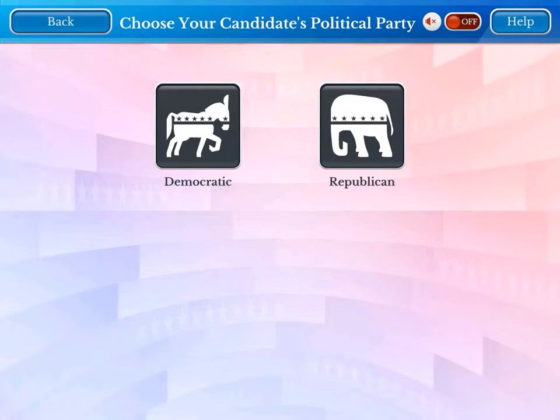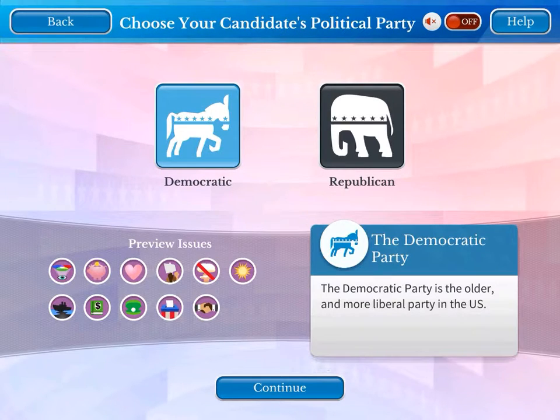Your first step is going to be to choose your candidate's political party. So you can either choose Democratic or Republican. And once you do that, then you can really search around and see the different issues that either party may support or not support. First off, we're going to come over here and we're going to click on Democratic, and you can just see that the Democratic Party is older and more liberal in the U.S.